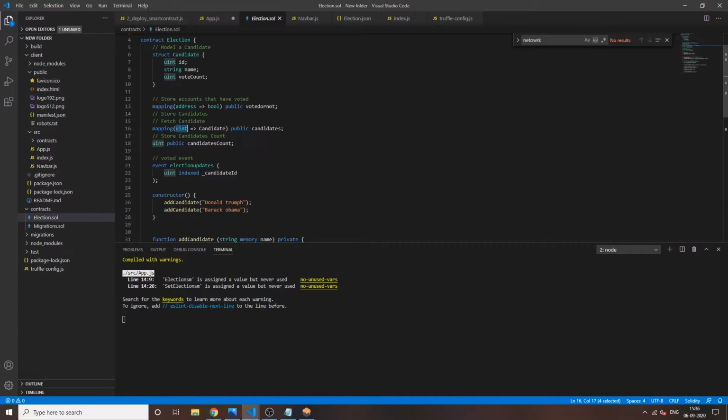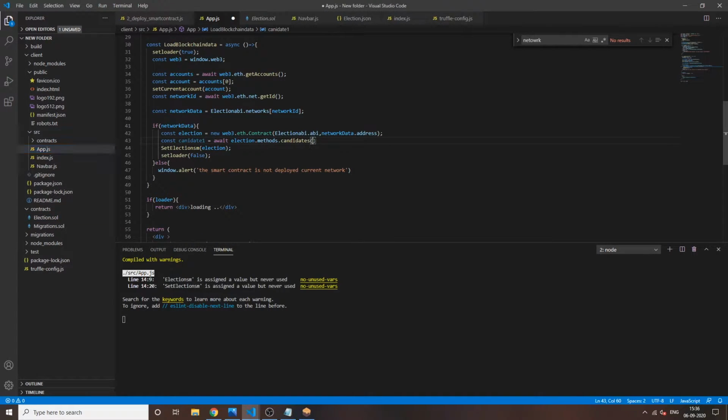So what input do we have to give? We have to give an integer. So just input 1, because mapping is a call function. We just call it and it does not use any gas. So we will just type call, because it's a viewable function. It doesn't require a transaction.